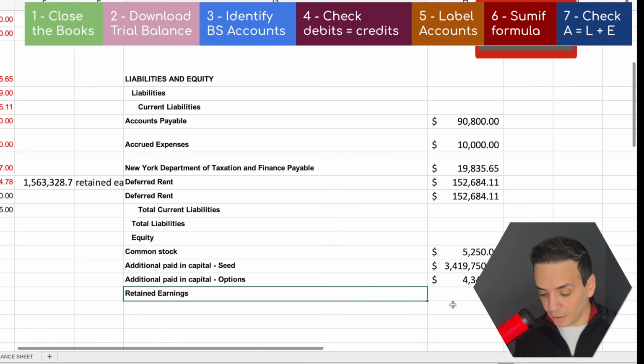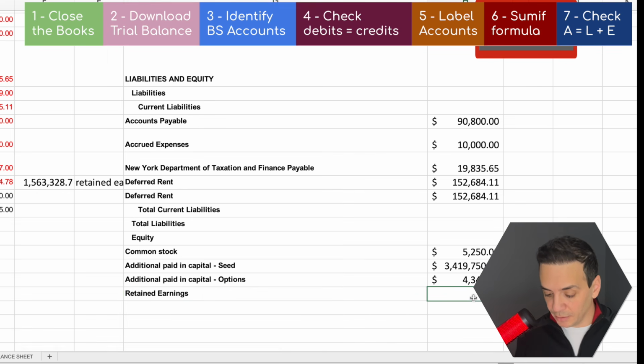Retained earnings is going to be the plug that we talked about, the 1.5 million. So that's going to be linked to that, and that's going to be our retained earnings, which pretty much is a net loss. In this case, this company has been losing money, not accumulating any profits, but rather losing money.